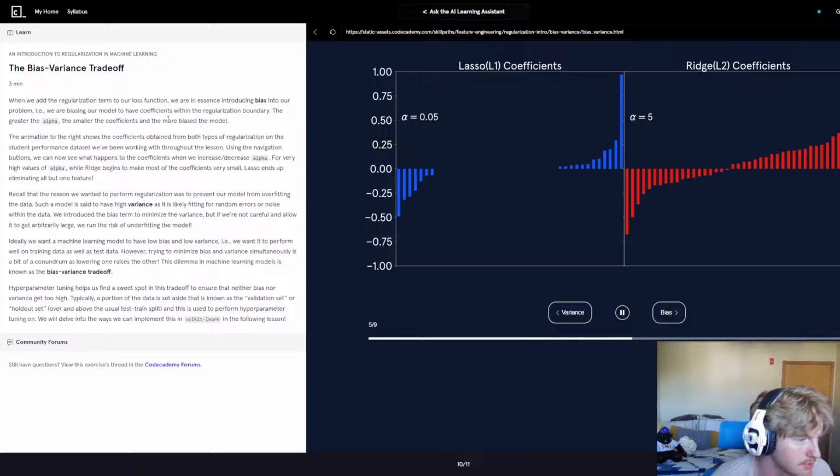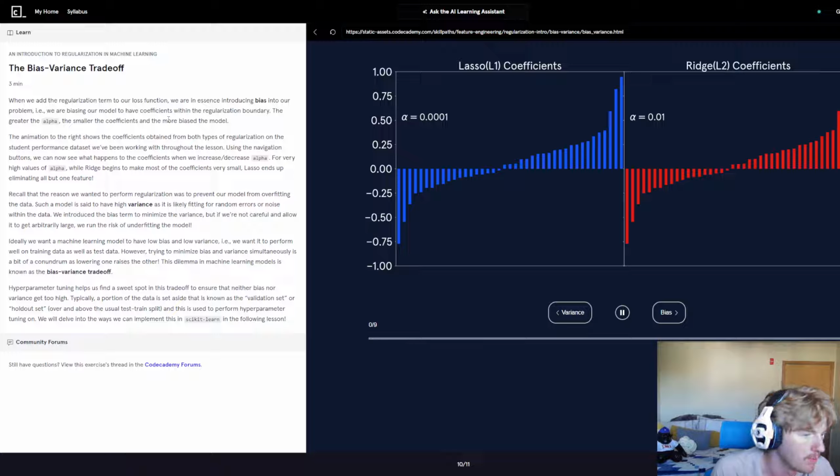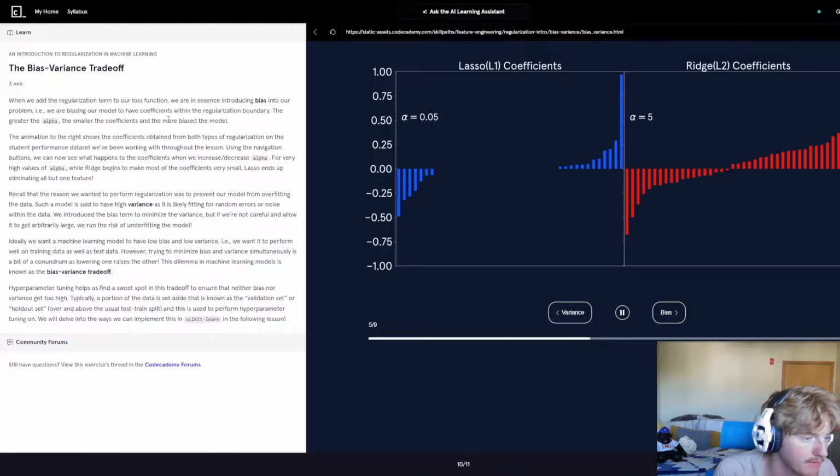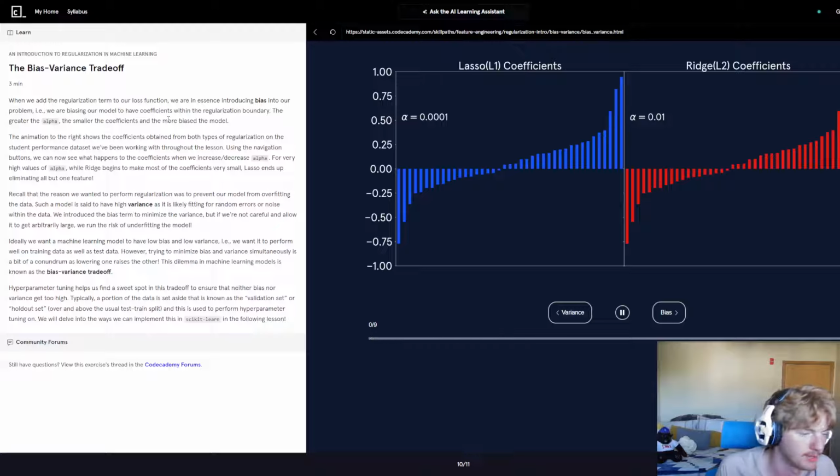Using the navigation buttons, we can see what happens to the coefficients when we increase and decrease alpha. For very high values of alpha, while ridge begins to make most of the coefficients very small, lasso ends up eliminating almost all but one feature. And that's obviously the last big one right there that ends up becoming worth 100% of the data set, right? So pretty interesting. Ideally, we want a machine learning model to have a low bias and low variance, i.e.